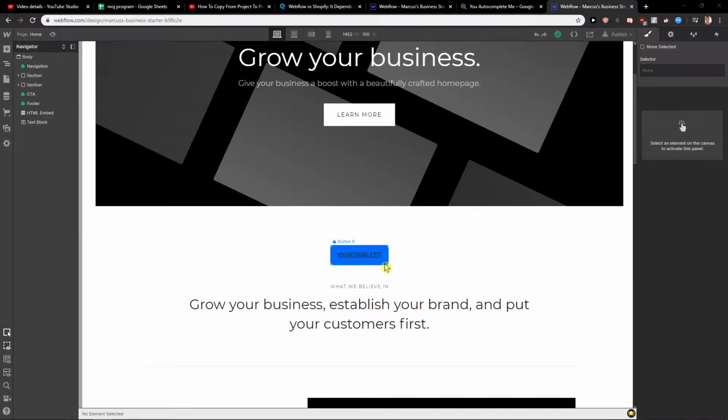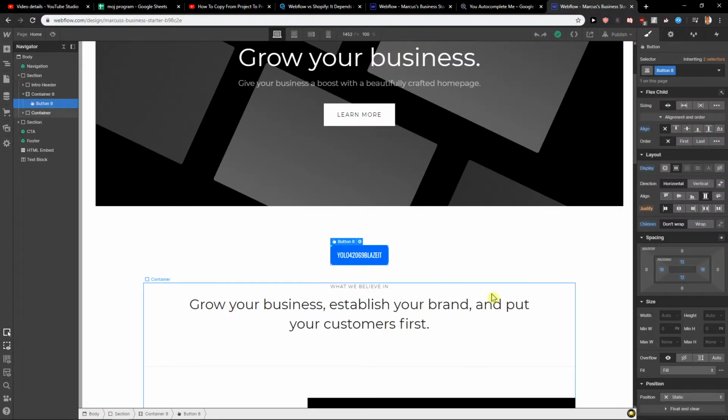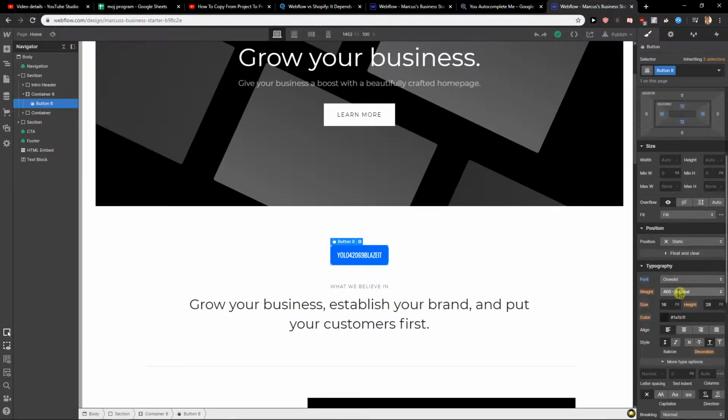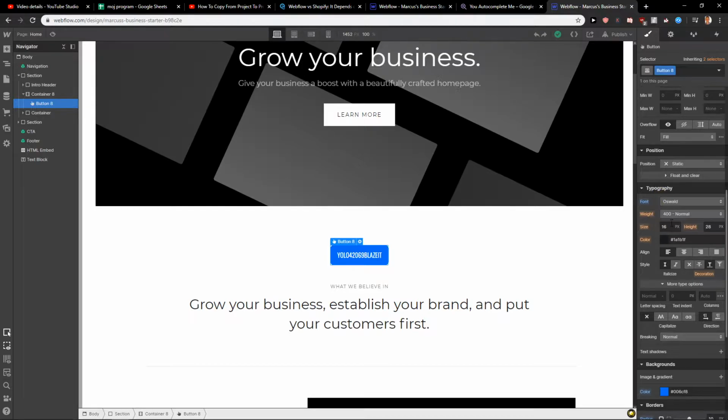So let's start. First, when you click on your button, what I want to talk to you about: never ever go here to the typography and change the size and the height. The moment you do it, everything is going to be ruined. You need to create a new button. So, button increase the size when you increase the text. It's the first rule of buttons in Webflow.